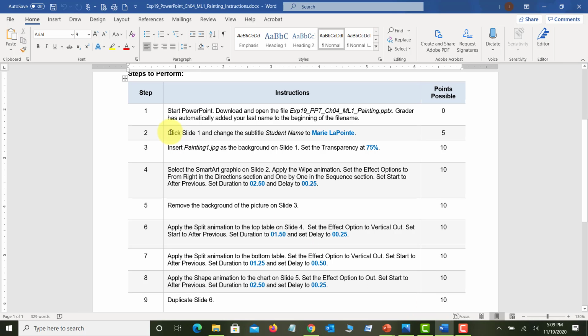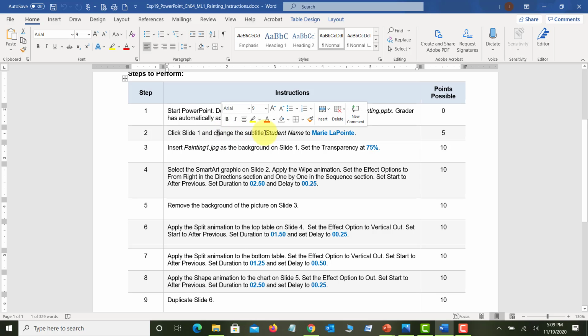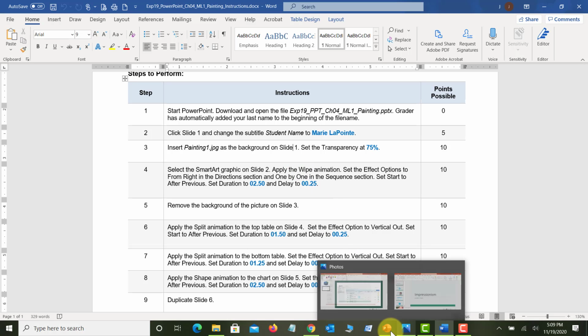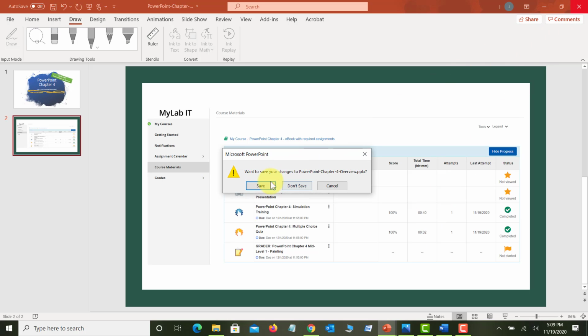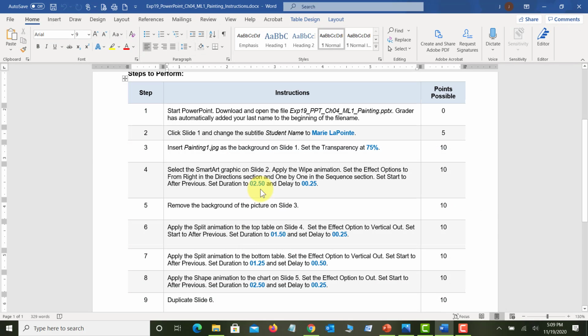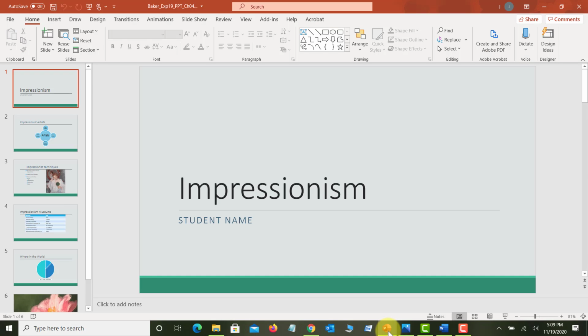It says to click slide number 1 and to change the subtitle's student name to Marie Lapointe. Now, I have also printed these instructions because I need to flip back and forth pretty readily. So let's just go back to our PowerPoint. I have this other PowerPoint open. I'm going to close it so it doesn't distract. Here's PowerPoint 1. It says change the student name.